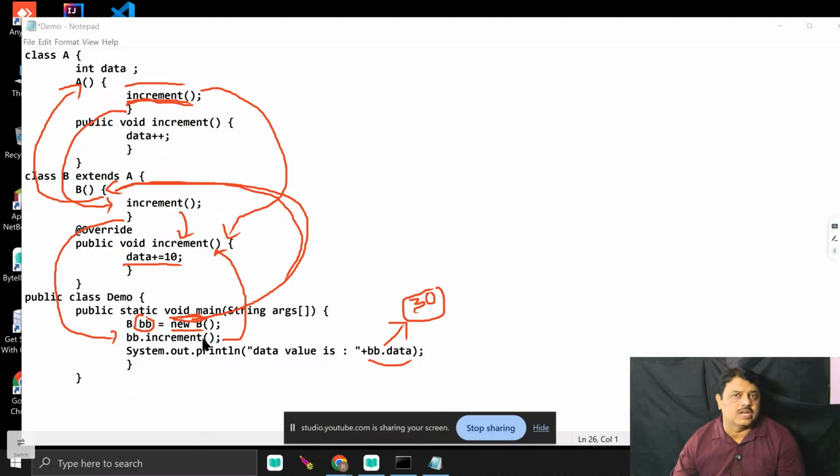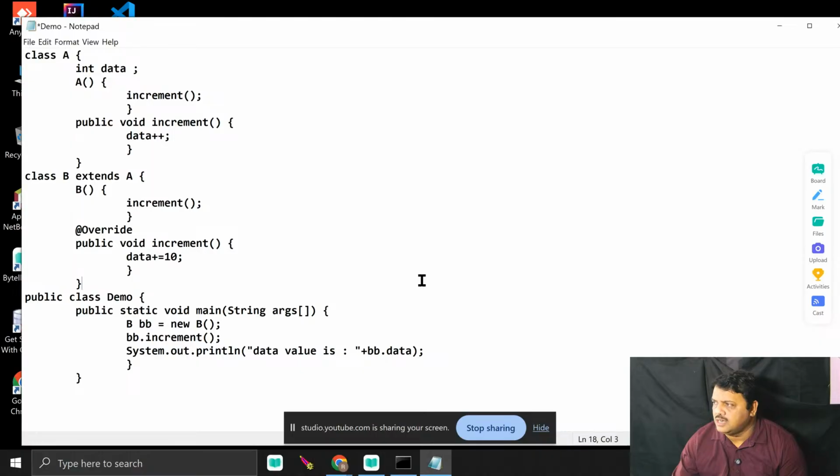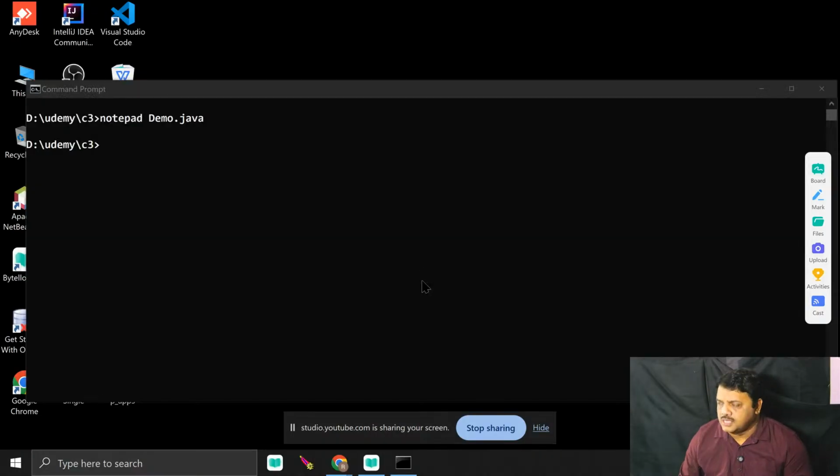And try to understand, it is also called runtime polymorphism because the object is always constructed at runtime. Everyone clear? Output must be 30. See here, I just showed you. This is a good example.